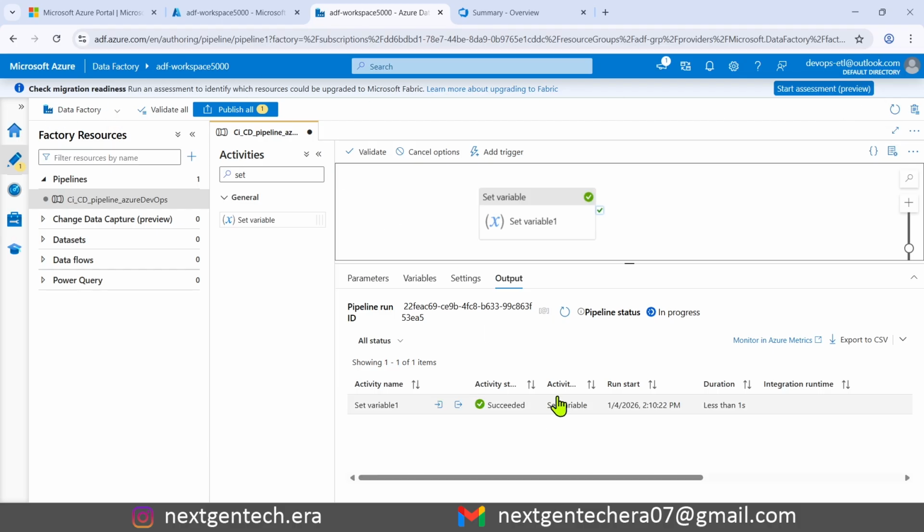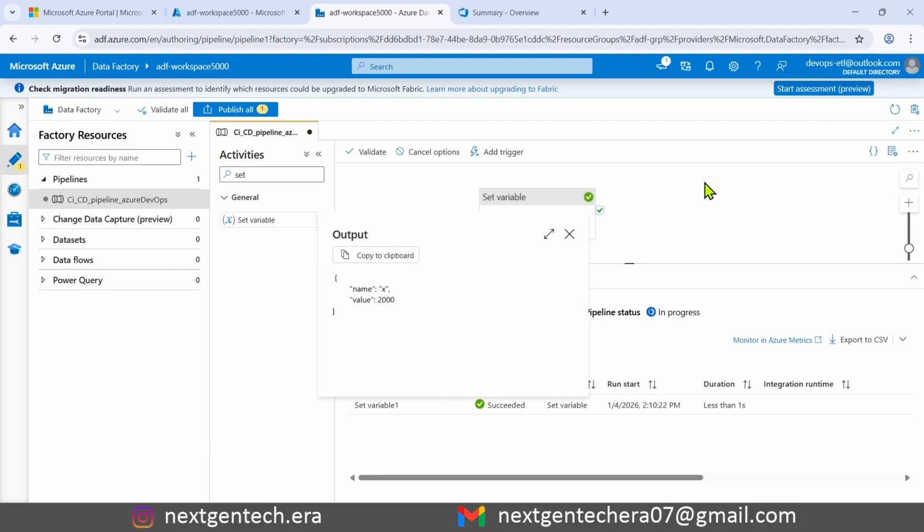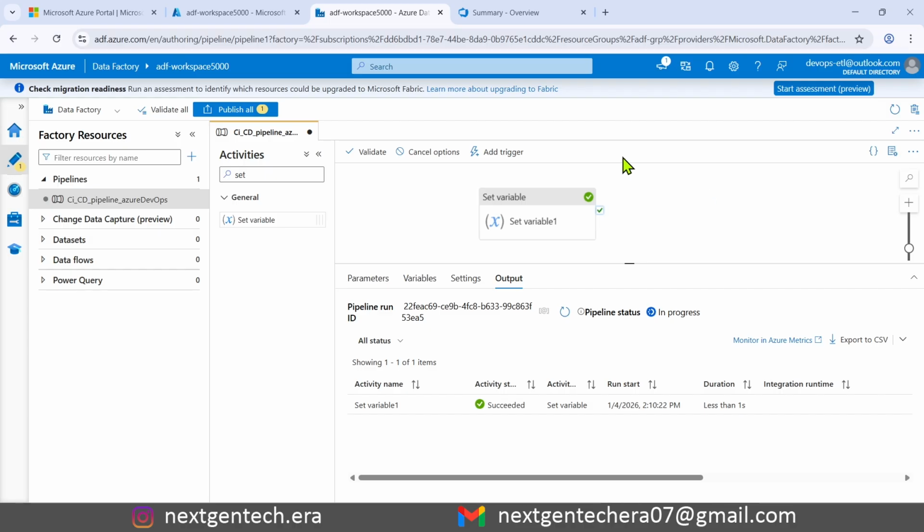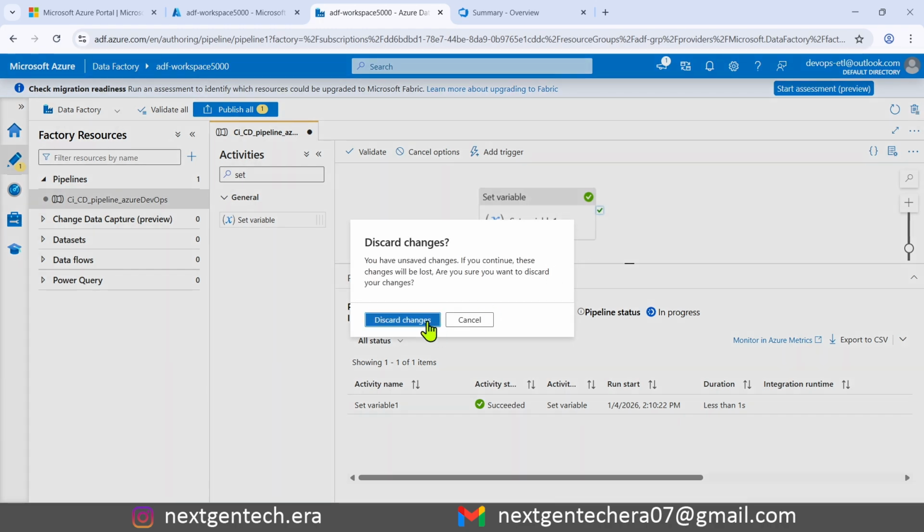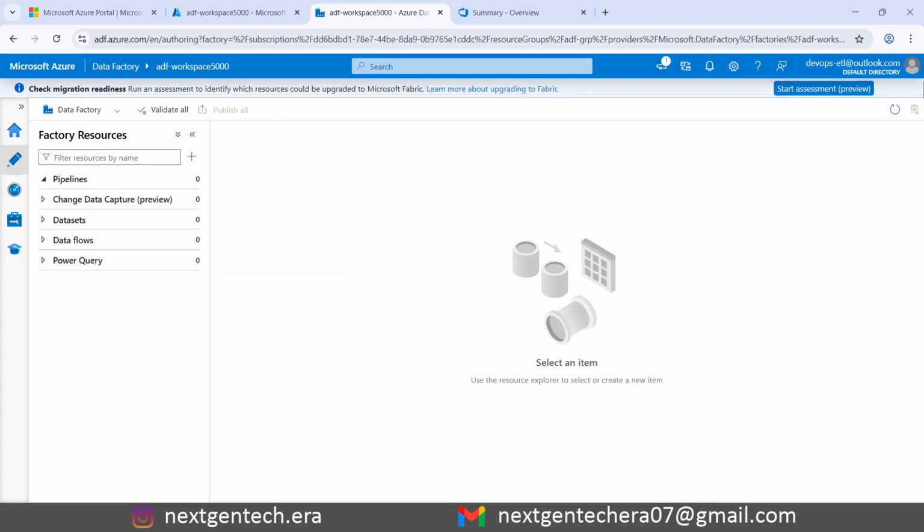As you can see here, whatever I am doing here, this pipeline got executed. As this pipeline got executed, we are not going to work on a Data Factory environment. This is what the message is. So whatever I did here, I'm not going to publish this. I'm going to discard the changes. Then I'm going to integrate this with the Azure DevOps environment.